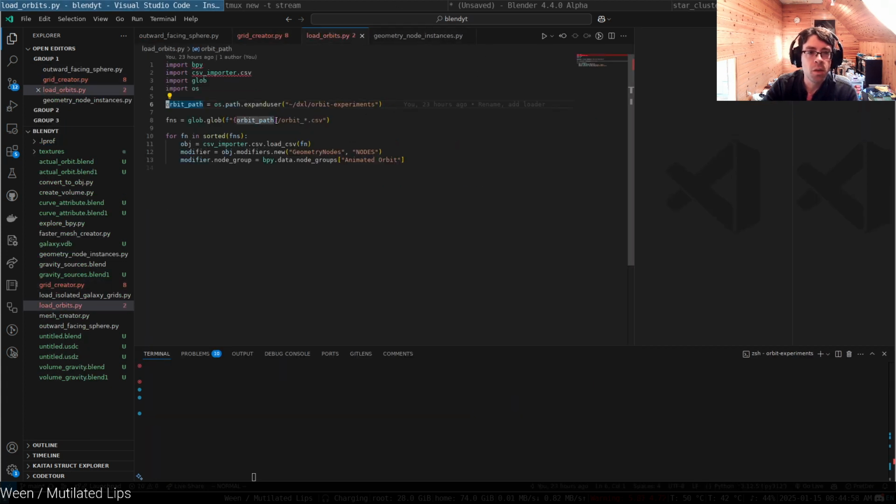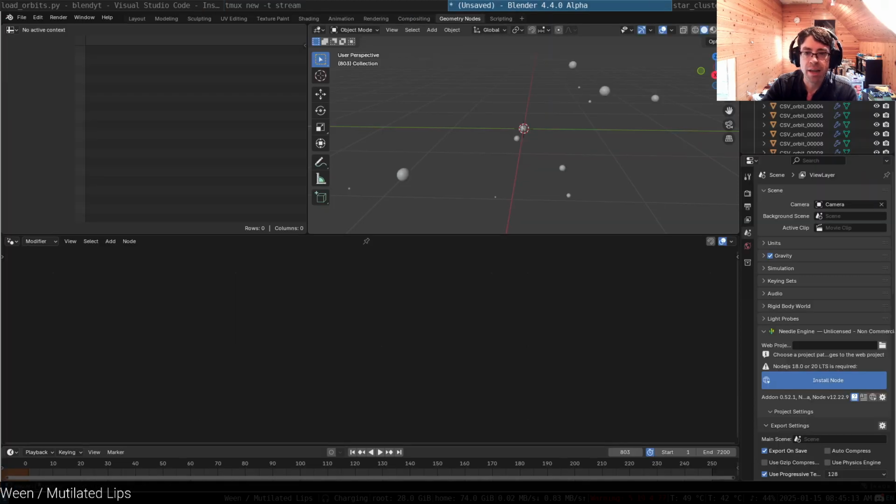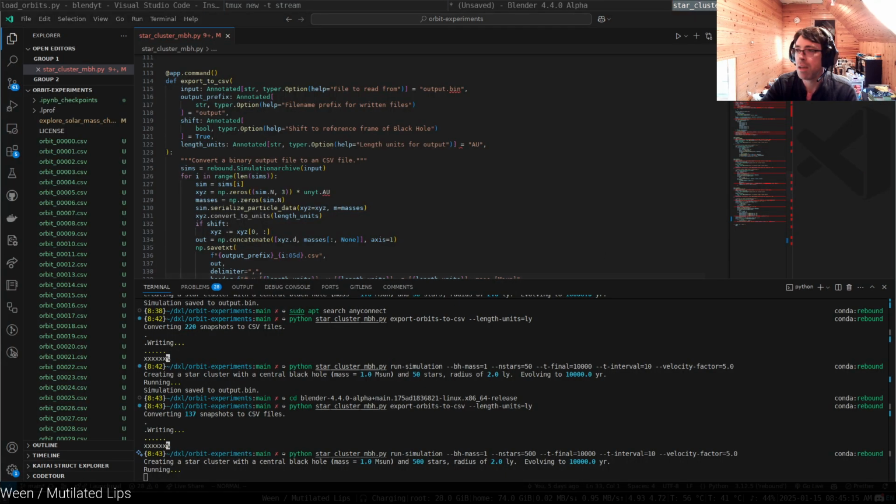So in my load orbits, you see here we've got this object that gets created by the load orbits. I want to see if I can add that object to a collection. If that collection exists, then we will update it. If it doesn't, we won't. I'm sorry, if the collection exists, we'll delete everything that was a part of it.